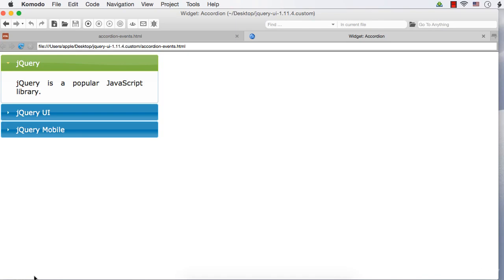Let's see different events that get triggered in case of an accordion. There are 3 events that get triggered and they are create, before activate and activate. The create event we have been seeing for quite a long and it gets triggered as and when an accordion is created. Then the before activate event is triggered before a panel is activated, and the activate event is triggered after the panel is activated.